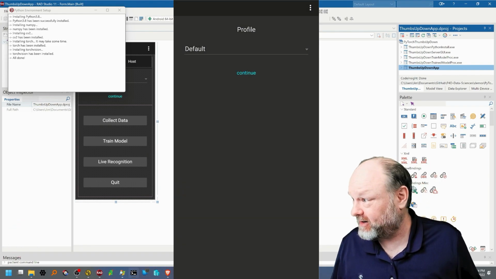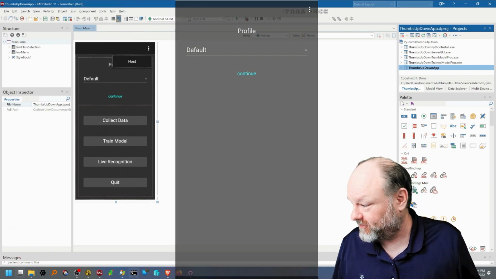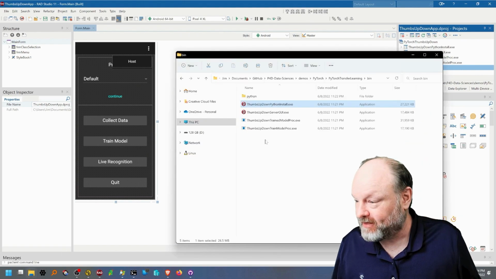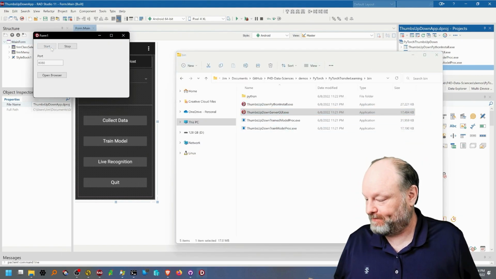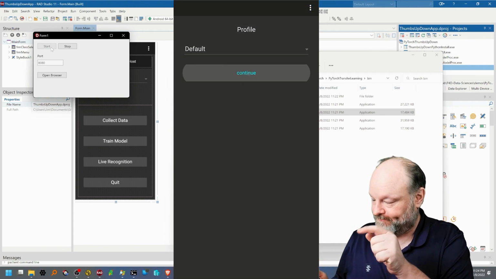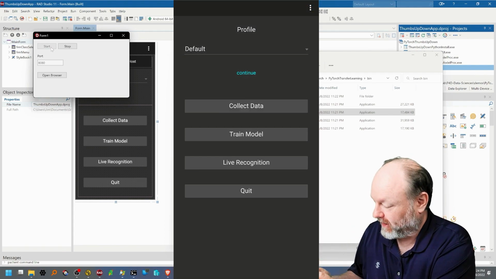So this is done. I need to go ahead and run the server now. This setup finished. And I'll run the server GUI, start it up, and I hit continue on here, and it's connected. So now I'm going to collect some data.